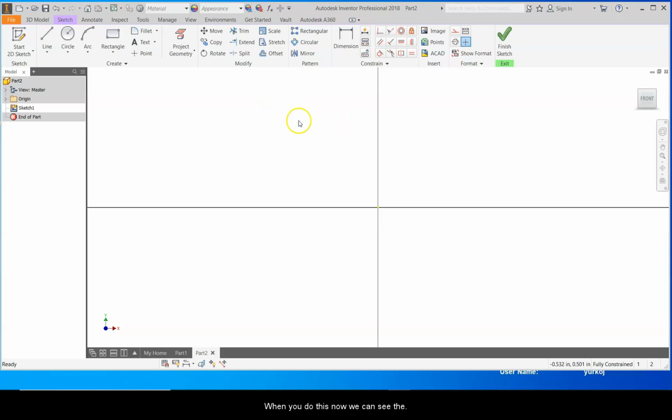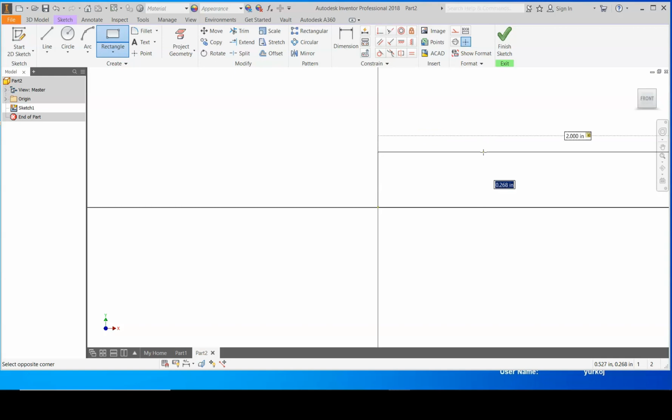When you do this, now we can see the Y, X, or XY coordinates. This is 0, 0. I'm going to draw a rectangle, starting at 0, 0. And then while we're dragging, you can see that the dimension boxes are open. I'm going to type in 2 inches for the width. We're going to hit the Tab key. I'm going to type in 0.75 inches for the height and hit the Enter key.